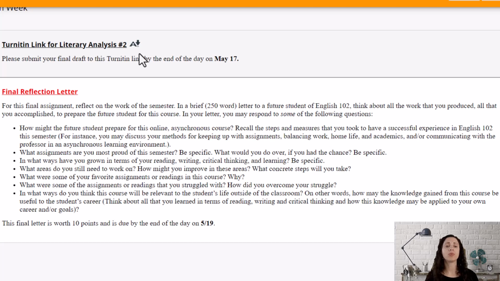In what ways do you think this course will be relevant to the student's life outside of the classroom? In other words, how may the knowledge gained from this course be useful to the student's career? Think about all that you learned in terms of reading, writing, and critical thinking, and how this knowledge may be applied to your own career and/or goals. And this final reflection letter is due on May 19th.